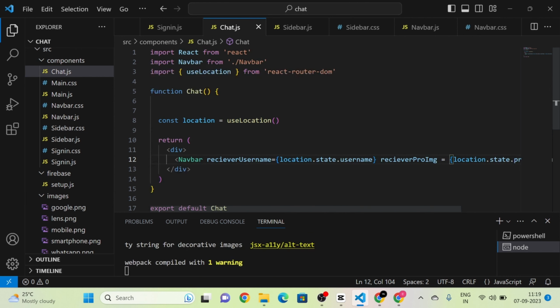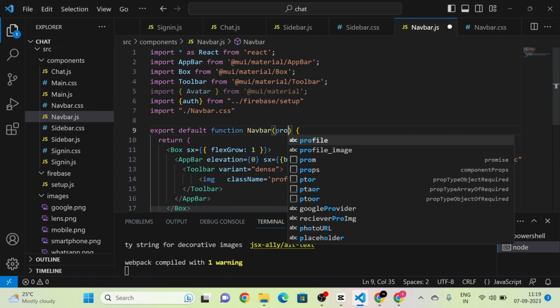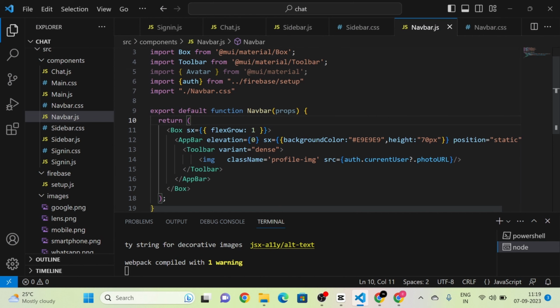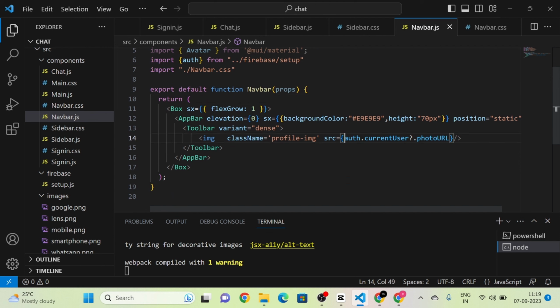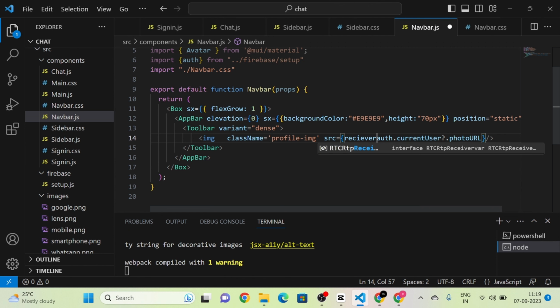So in the navbar, we can utilize these props. Here I am going to use these details as props. In this image tag, I'm going to give props such as the receiver profile image. If this receiver profile image is available, then it should show the receiver profile image. Otherwise, it should show the current user profile image.